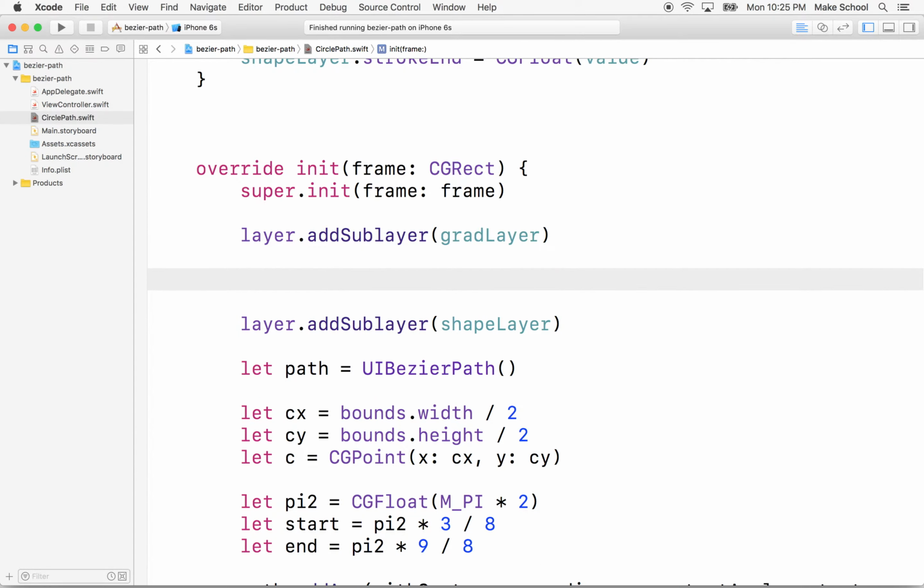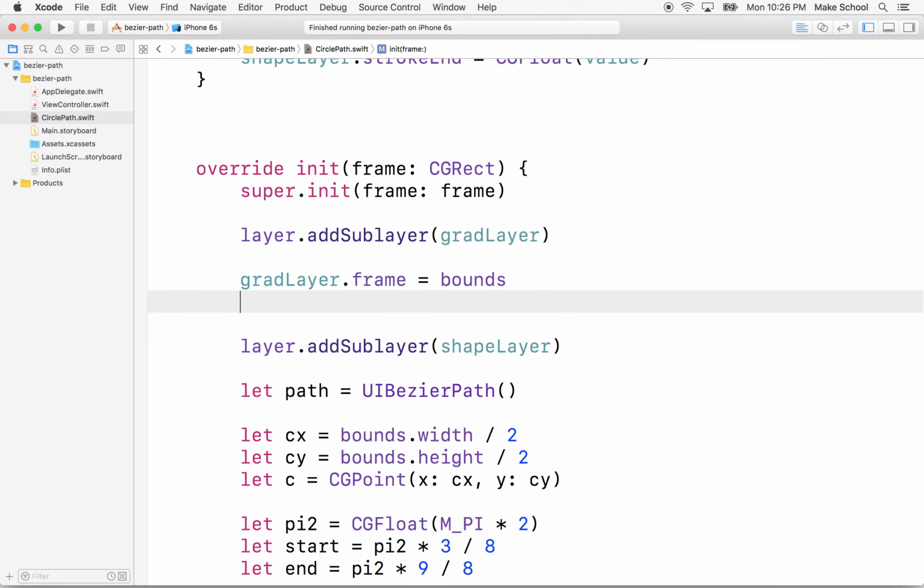Okay, so now we've got a gradient layer. What do we want to do? Let's make the gradient layer fill the entire view. We'll say gradientLayer.frame equals bounds. I'm setting the frame of the gradient layer, that's the rectangle, the location, the x and y, and the width and height, and I'm making it match the bounds. The bounds is a frame that describes the internal space of this view. By setting the frame to the bounds of our parent view, this frame will essentially fill the interior of the parent view. That's pretty good.